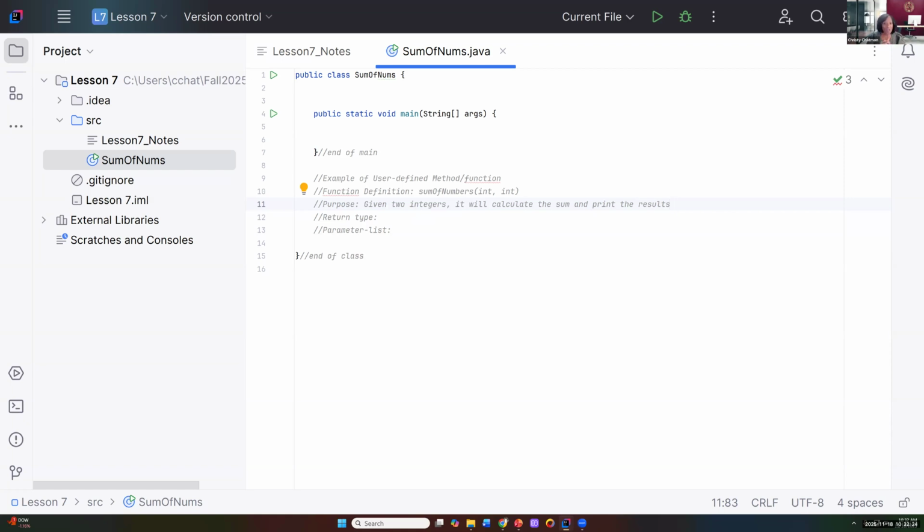So I could write this function other ways, but I've decided to write this function. Given these two integers, I'm going to allow this function to calculate the sum and print the sum. I could require another method to print the sum, but we'll look and see how that's done going forward. But again, there's more than one way to solve this problem. So let's go ahead and write our function.